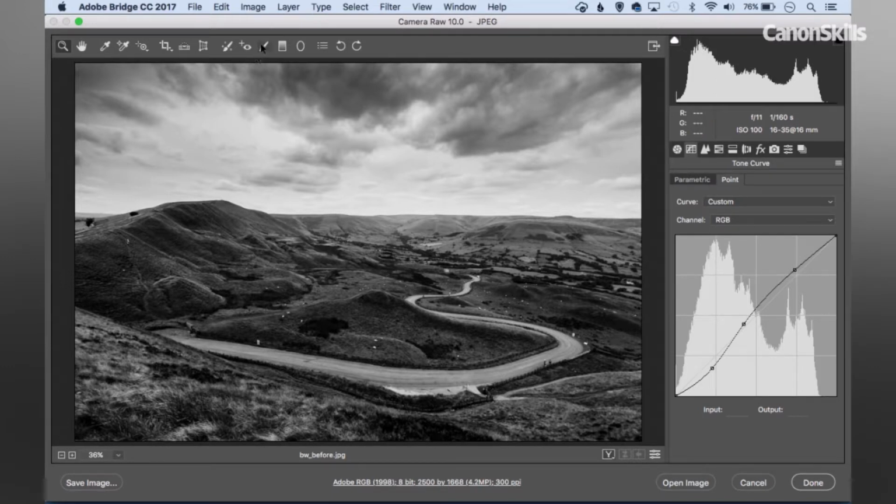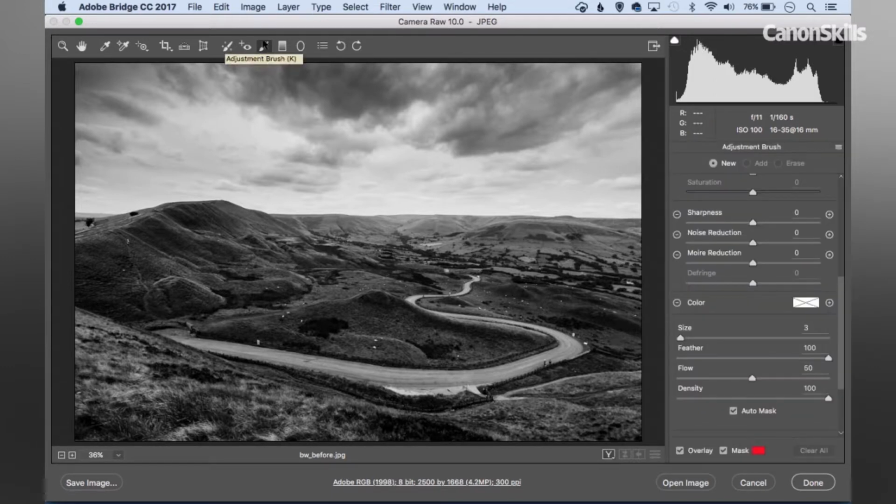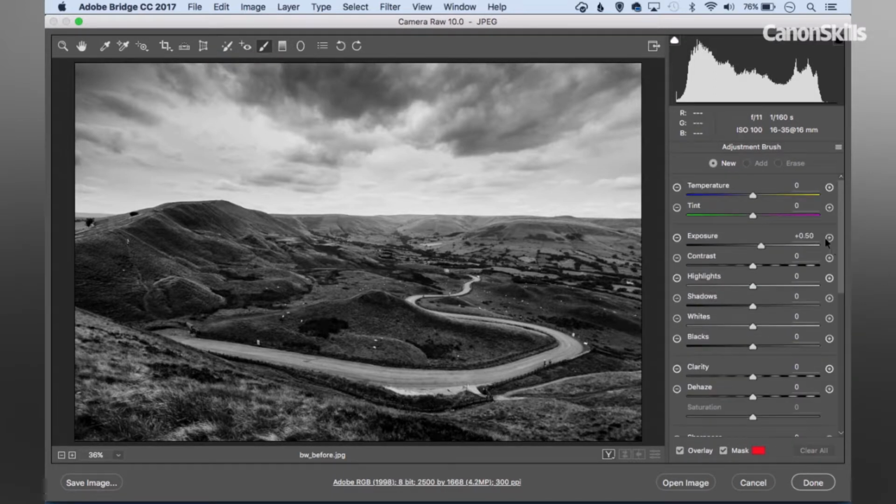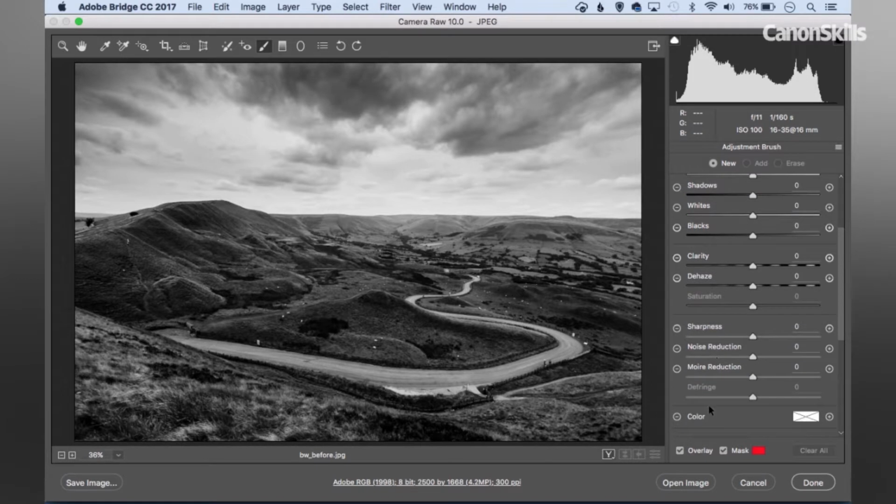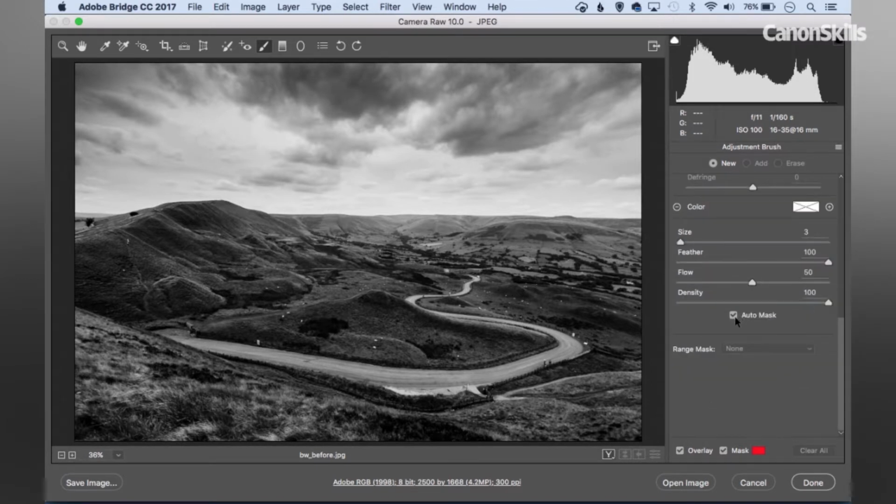So I'm going to use the adjustment brush for this. I'll grab that from the toolbar up here, and I just need to dial in some positive exposure, so I can click the plus icon next to exposure here to dial that in. I also want to make sure this option down here is on for the mask, or I can hit Y to toggle the mask overlay on or off. And I'm also going to check this option down at the bottom here to auto mask, and that means that the brush will seek out the edges as I paint.